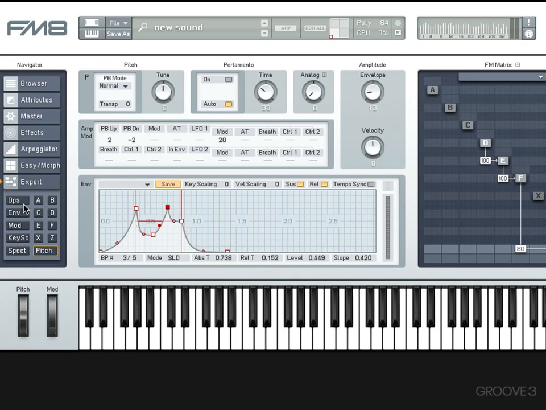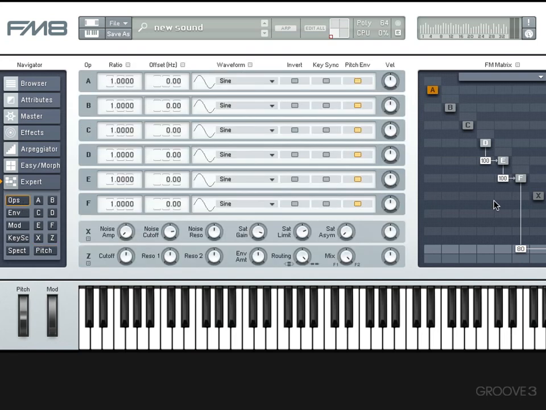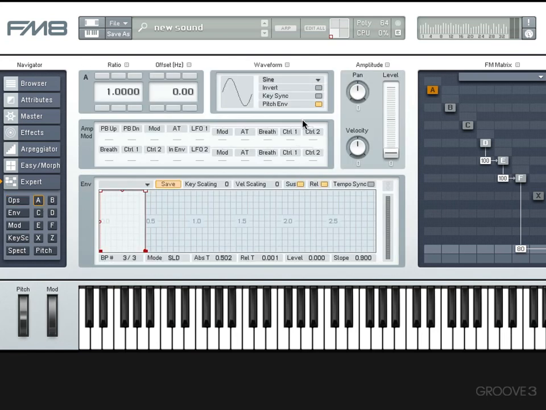And we can, if we wish, make any operator exempt from the pitch envelope. You see, this button here says pitch env. We can turn those off on any or all of our operators, so that we can have some operators affected by the pitch envelope and others not affected. And that button is also present on our operators page here.